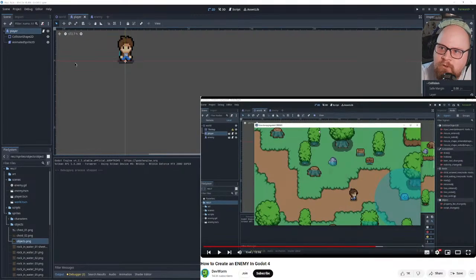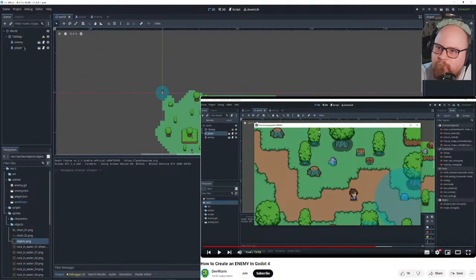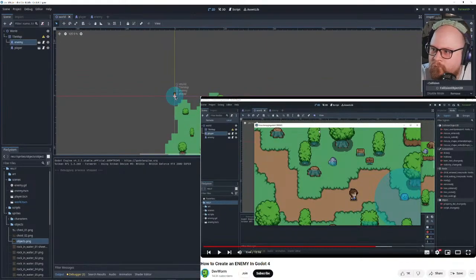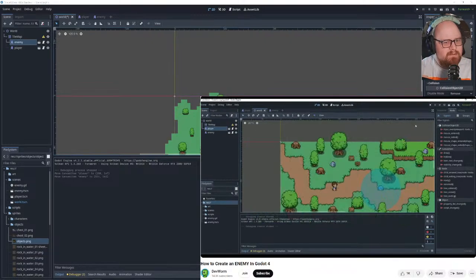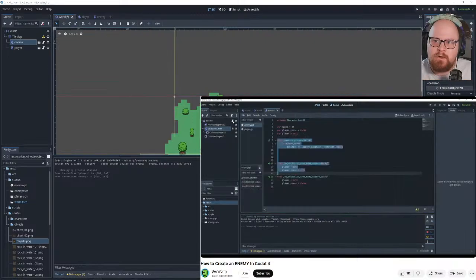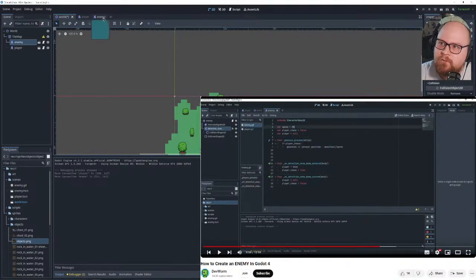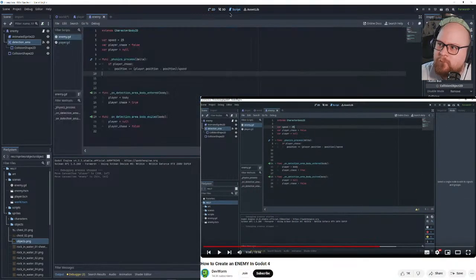I should probably pop these guys in the world just to make it easier for me. This is the collision shape for our enemy. So as soon as we enter that, it should start chasing us. As you can see, it does. But the enemy is a little too fast. The enemy is very, very quick. So I got a solution for that, that I found online.